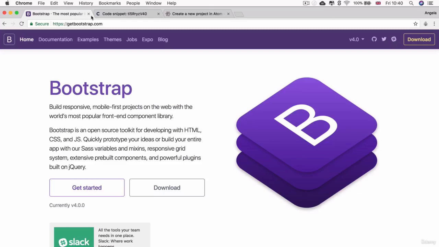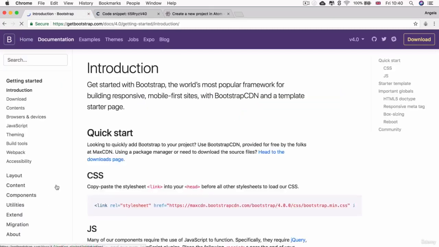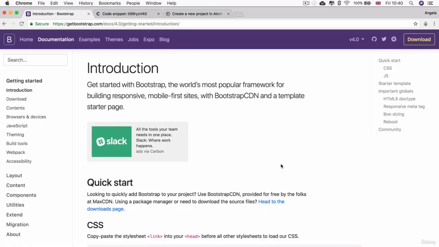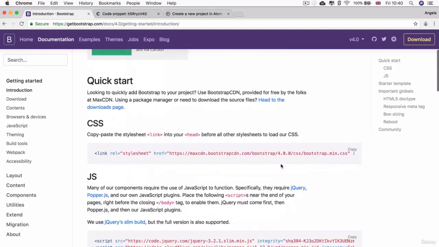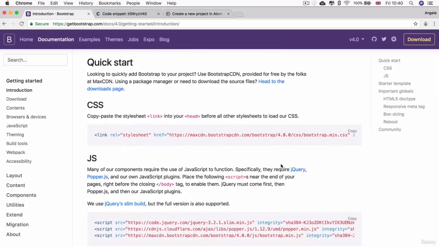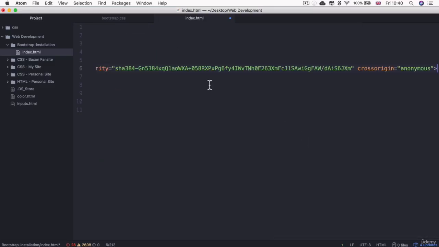If you head over to getbootstrap.com, you can see that they've got a whole page that's dedicated to how you can install Bootstrap. And it's super, super easy. The simplest way is just to copy the Bootstrap CDN and paste it into here.